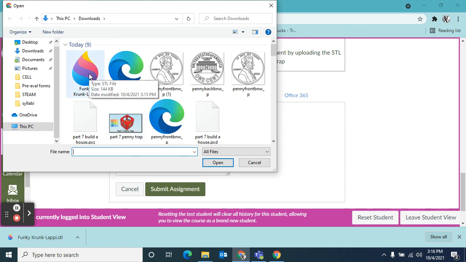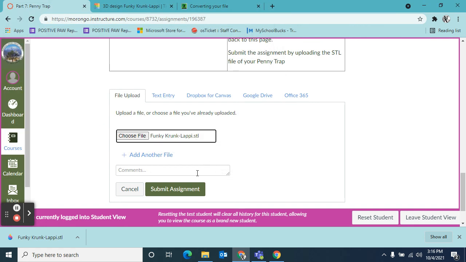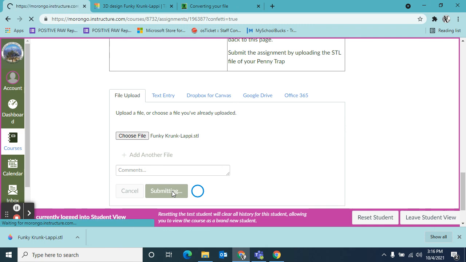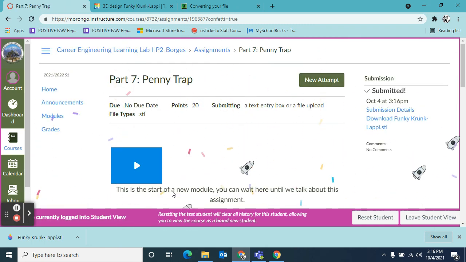Here's my STL file. It says type STL, the Funky Crunk Lappy that I really should have given a better name. And now we're going to open that. Leave me a comment if you'd like to, if there's something you want to tell me, and then click Submit Assignment. You are going to have to upload that file, so give it a moment to do that. And then we've submitted the document, and then make sure that it's actually here.